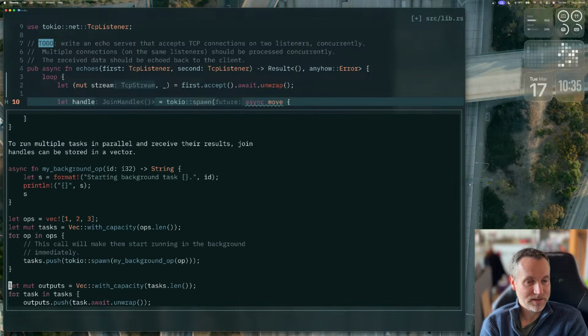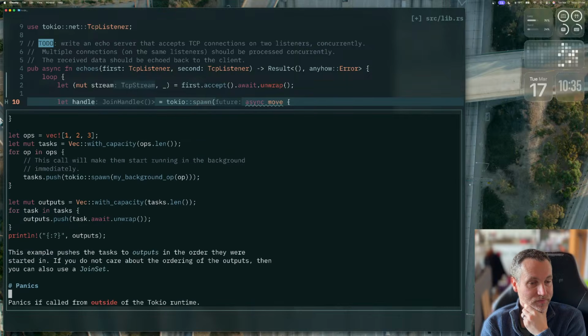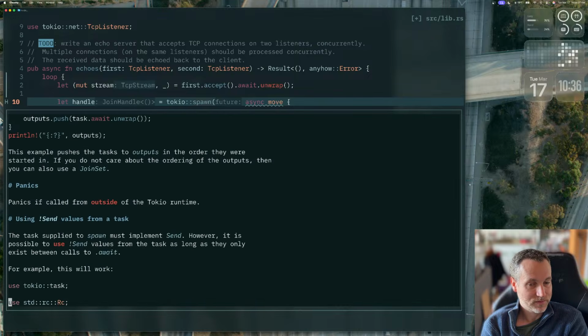All right, to run multiple tasks in parallel, which is what we're looking to do, and receive their results, the join handles can be stored in a vector. Okay, I see. Spawn this, push it to a vector, store this, push it to a vector. And then for each task in that vector, you await. I guess that's what they're saying. Panics if called from the outside. Okay.